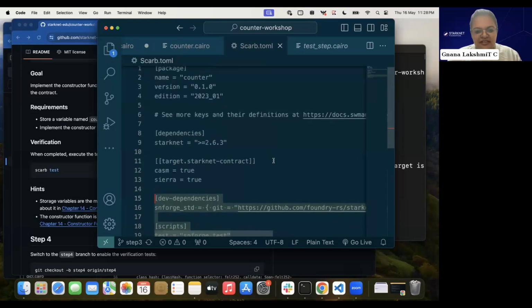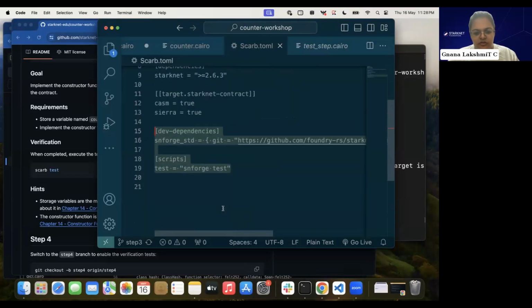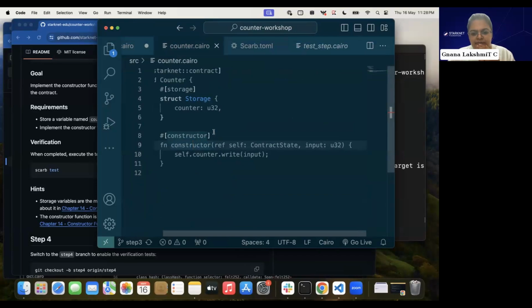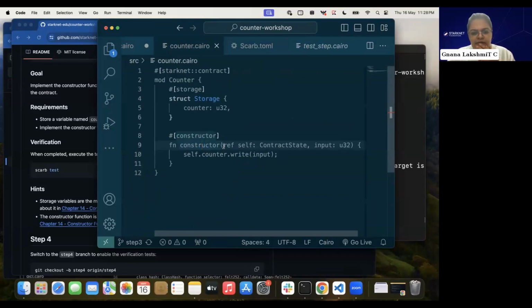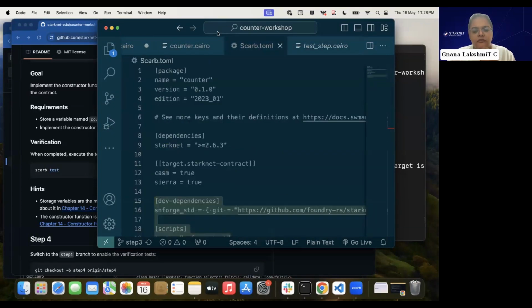Okay, let's see. Target Starknet contract. Let's see if I am in the same. Yes, I am. Constructor. If done. Yes, correct. Let's see. Contract address. It should be fine. Okay, let's move to the next step. Even if it didn't compile for me, hopefully it has compiled and worked for you.